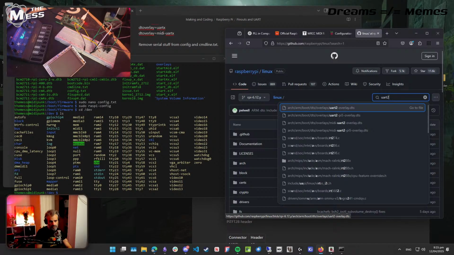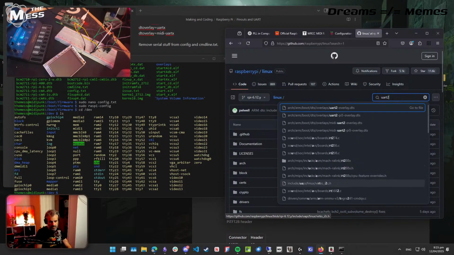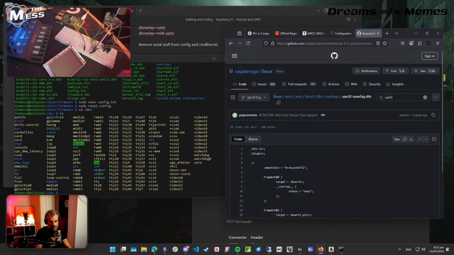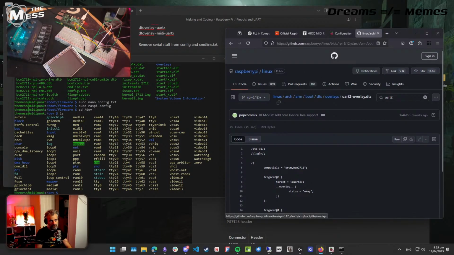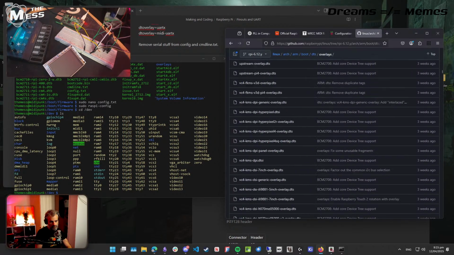Arch, arm, boot. Not in the kernel. So why did it tell me to go to the freaking kernel? What's up with that? Weird. Okay. Linux. Oh, it isn't there. Arch, boot, DTS, device trees, overlays. UART 2 overlay. Yeah, okay. Alright then. Fine. Is this going to tell me anything interesting or not? Probably not.